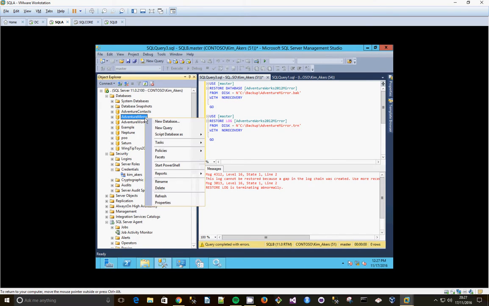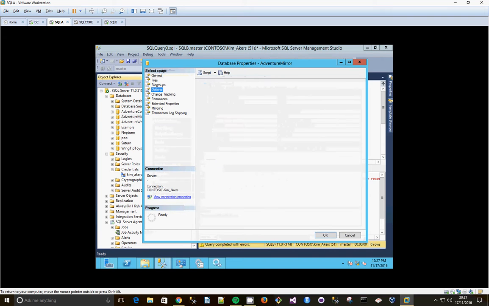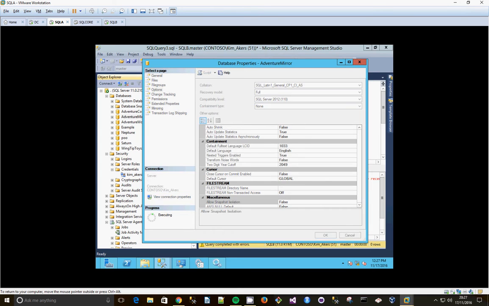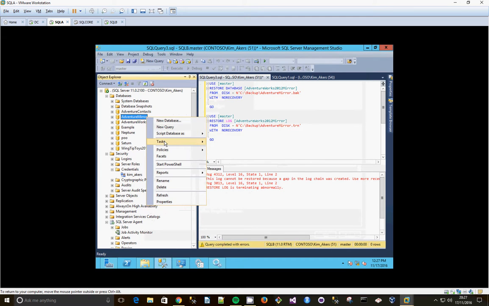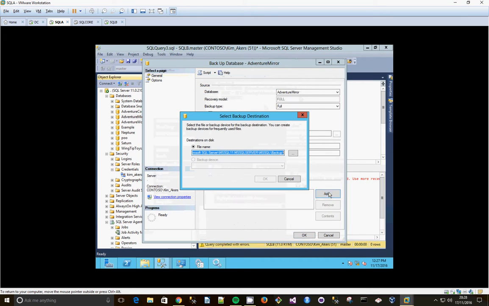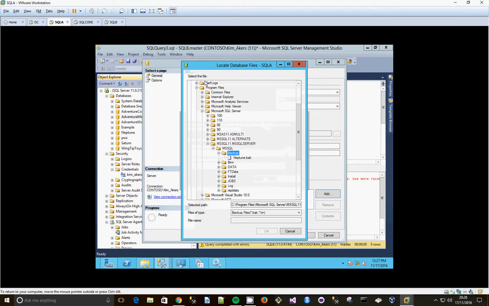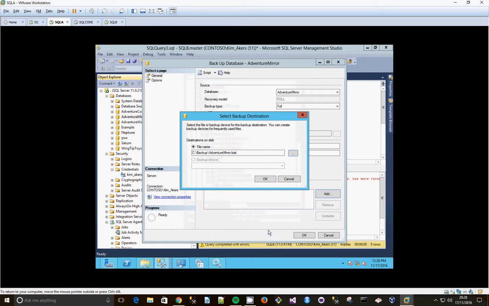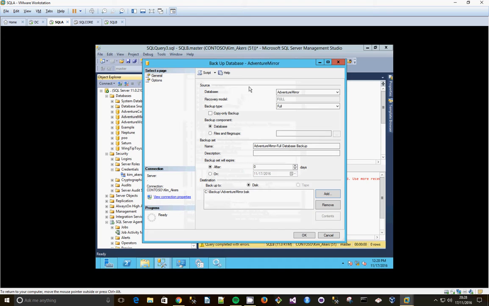Before we do anything, because I made a mistake before, we're going to change it to full recovery because mirroring needs the database to be in full recovery. So options, full recovery, click OK. Now we right click, tasks and backup. And we're going to remove the default path and add our backup folder we made on the C drive. There it is. And it's going to be called adventuremirror.bak. Click OK. Click OK. All looks good. Let's do the backup.